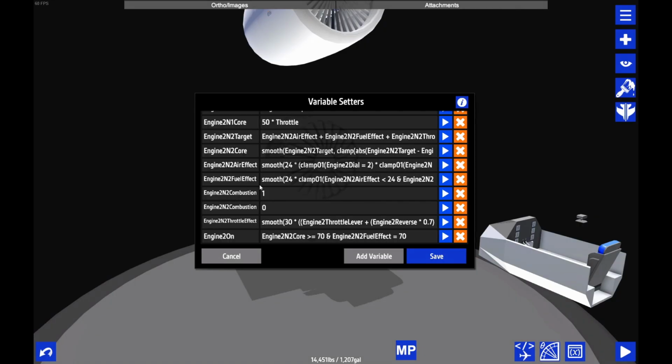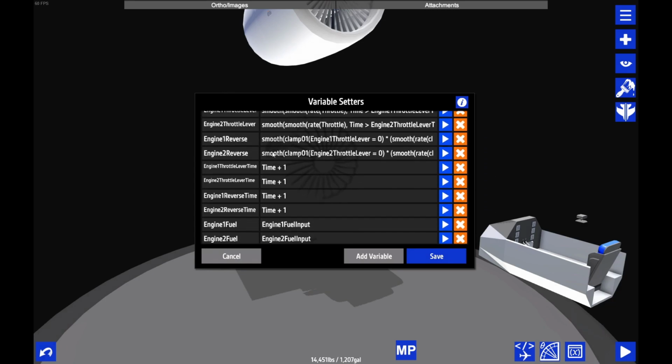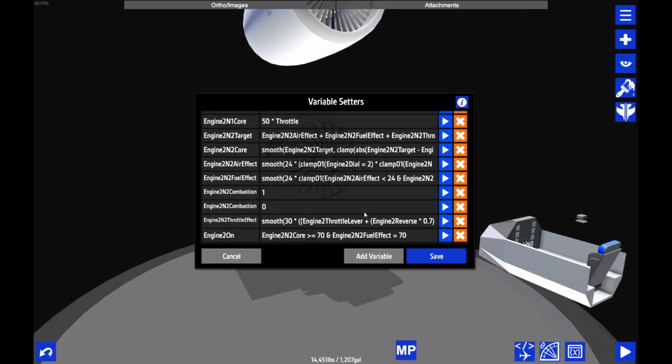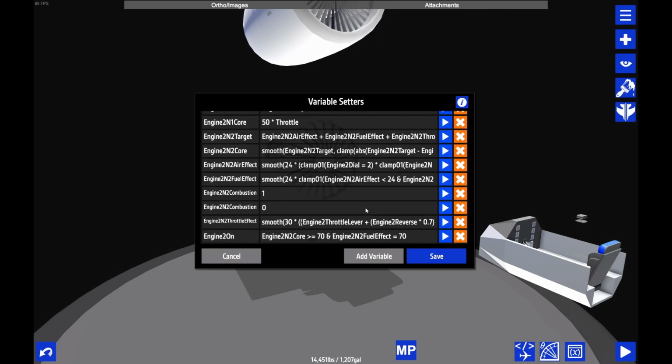20 minutes later. And that has been done. It was relatively simple compared to air effect and fuel effect. I just got the engine 2 throttle lever, which was another variable from up here. This was already there. And then I add engine 2 reverse, which is the reverse thrust lever, times 0.7 because the reverse thrust does not reach full throttle. And then I just make sure the engine 2 N2 core is above 70% before the throttle can work, and also fuel effect has to be above 70, so that way the engine can't keep running after fuel is cut off.